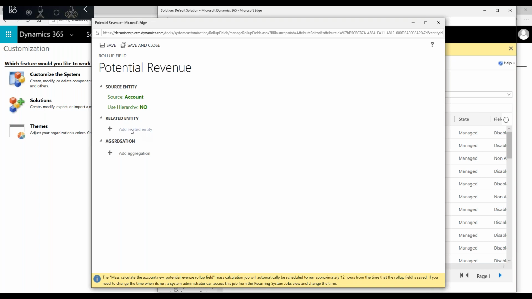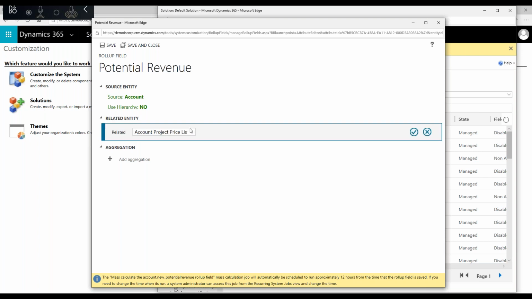This looks an awful lot like calculated fields. The first thing we need to do is add the related entity that we're going to be searching for. So for this account, what we want to look into is opportunities. Let me scroll down here. Opportunities. And you can see in the parentheses, it is defining what field the relationship is based on.